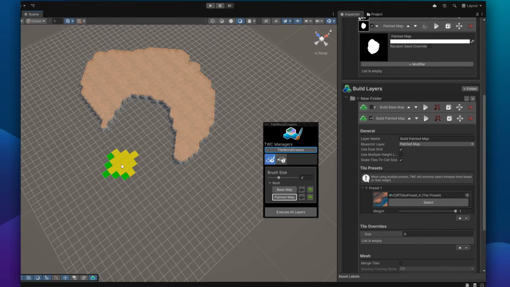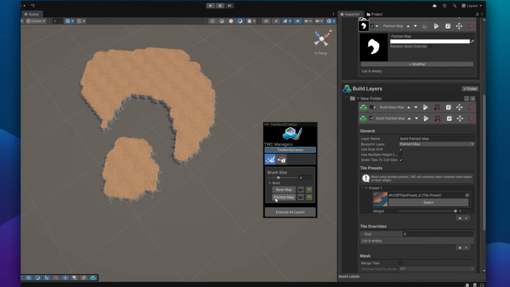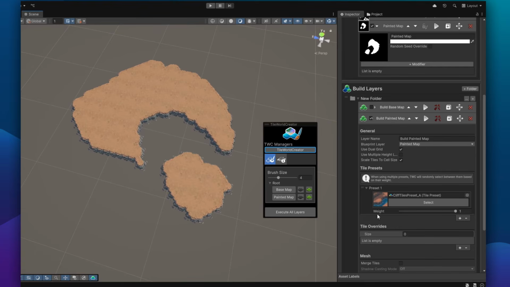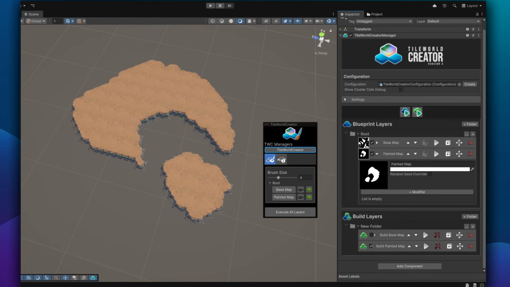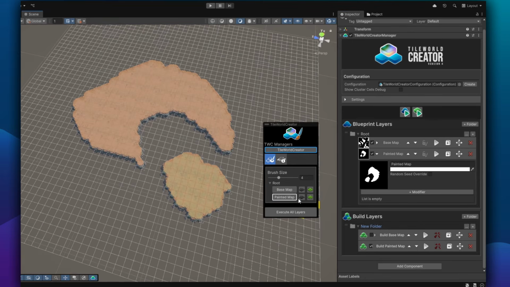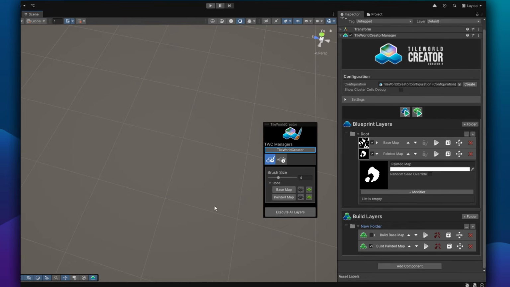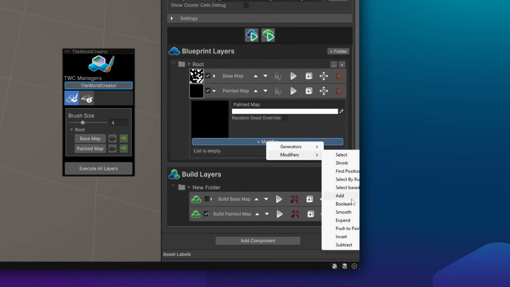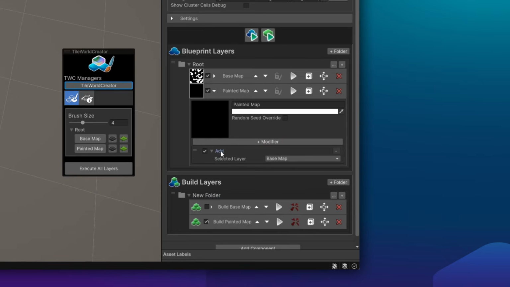Alright, let's go back to our procedurally generated map and we'll now turn the painted layer into a second height level. First, clear the painted cells and deactivate paint mode. Then we'll use this layer to build on top of the first one. In the painted map layer, I'll add a new modifier called Add. Choose the original base layer. Then I'll add a shrink modifier to shrink the result by 1 or 2 cells, just to create a nice inner layer.